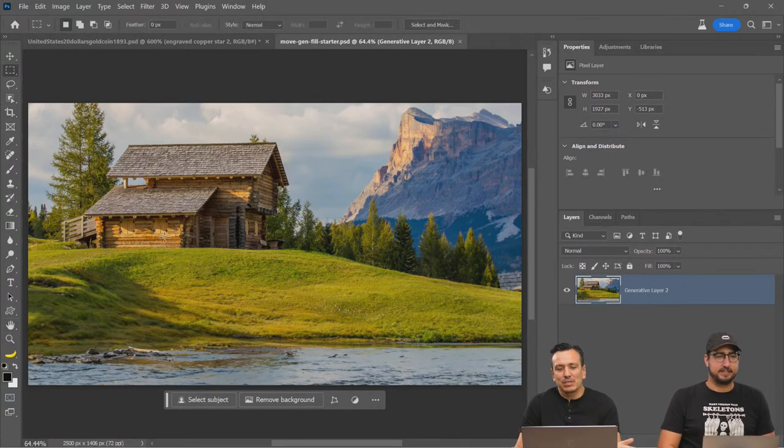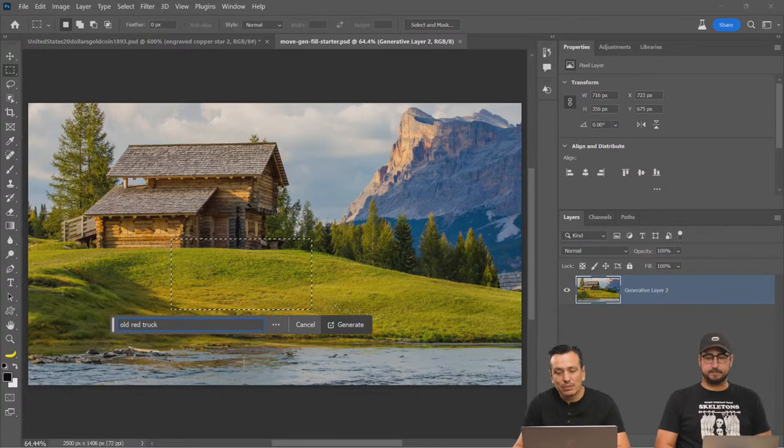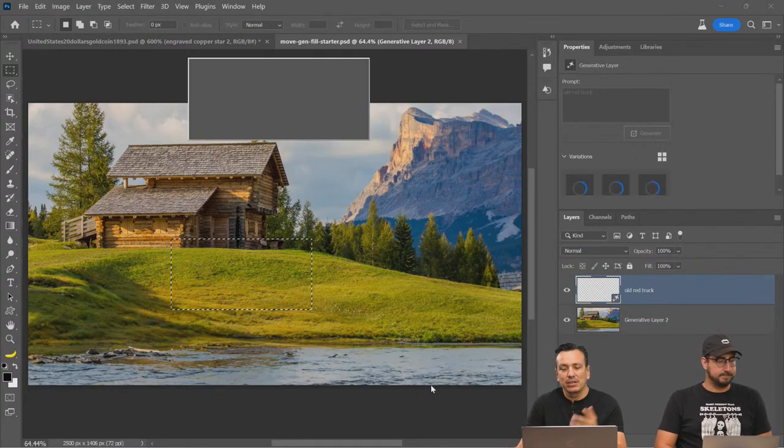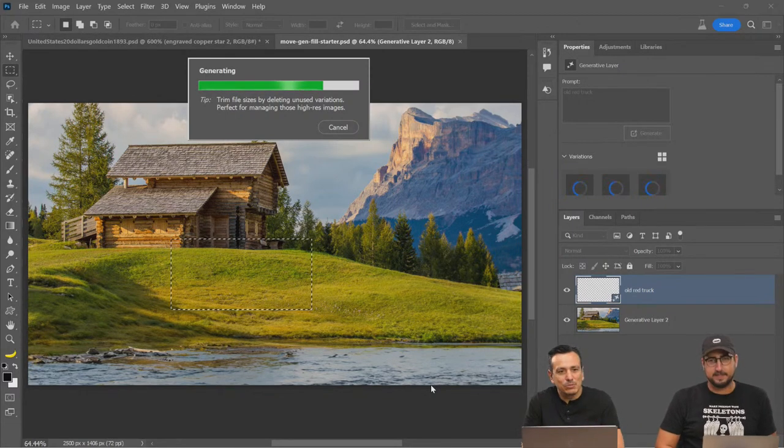Sometimes you may be working on a project like this and think, it might be kind of cool if we had an interesting object here. So maybe you can do something like, an old red truck. That's what I want to generate there, an old red truck. So I'm going to hit generate, and we'll see what we get. It'll take a few moments for Photoshop to send this to the cloud, and I'm assuming some monkeys are going to draw that and send it right back to us.